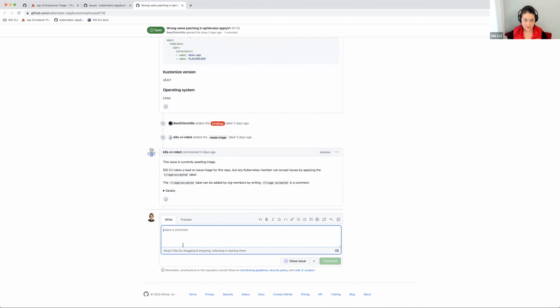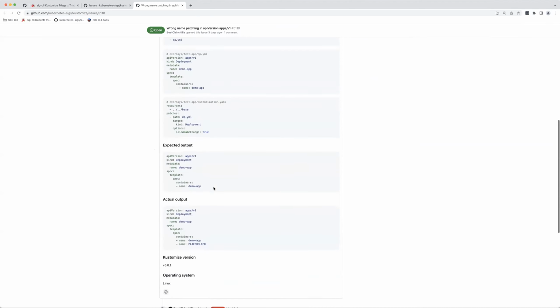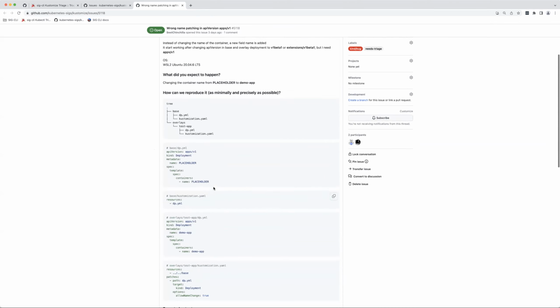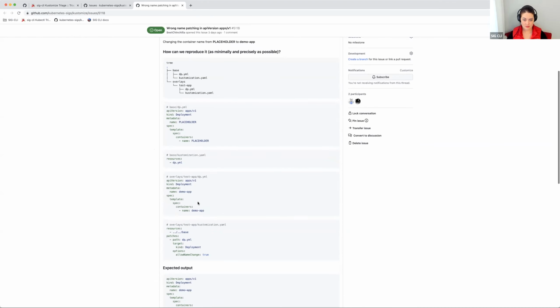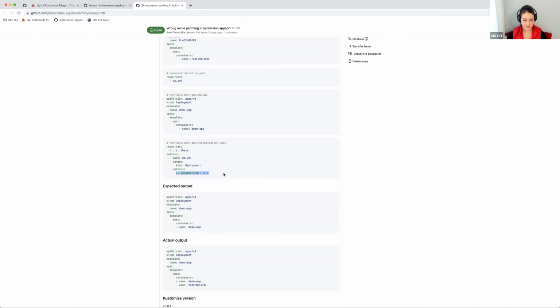Okay, so you might also want to recommend replacements or a JSON patch. Yes, very good point. The allow name change true option.